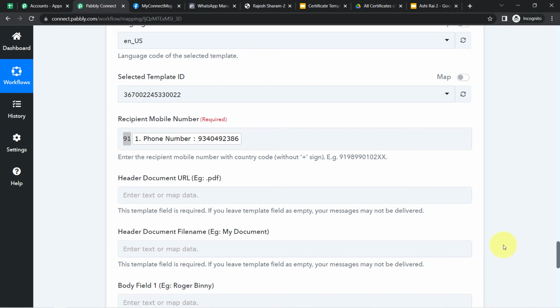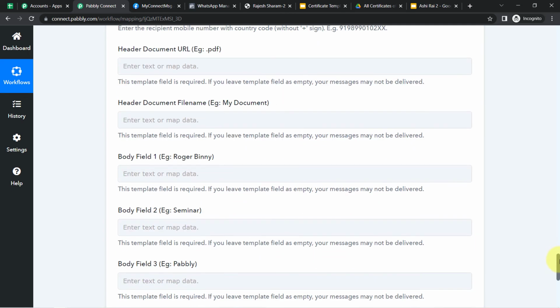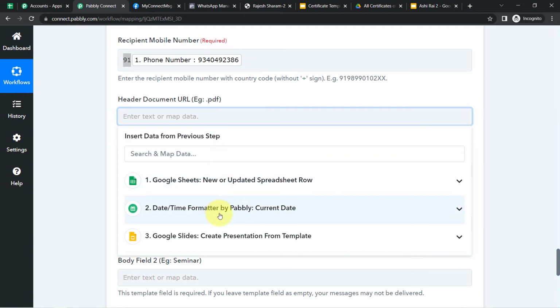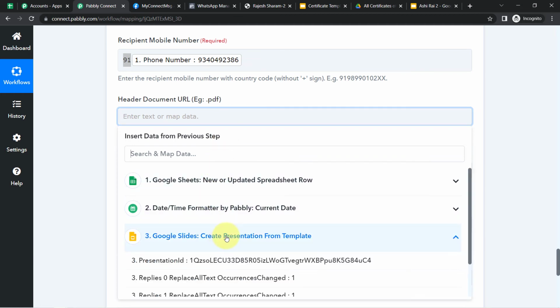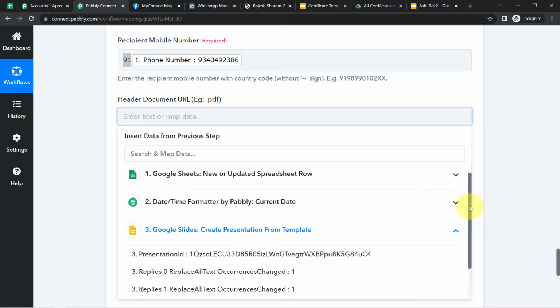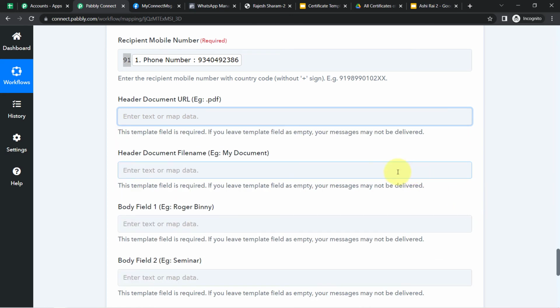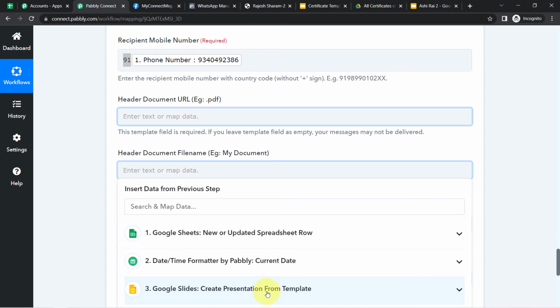Okay, what is the header document? Basically this is the URL of the PDF. From where will I get it? I have created my certificate in Google Drive. Which particular value do I need to map? Let me show you. Well, you can see there is no URL available here.